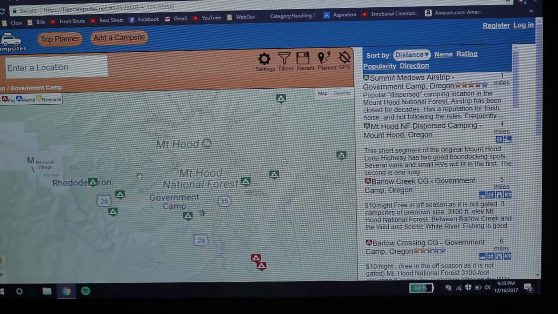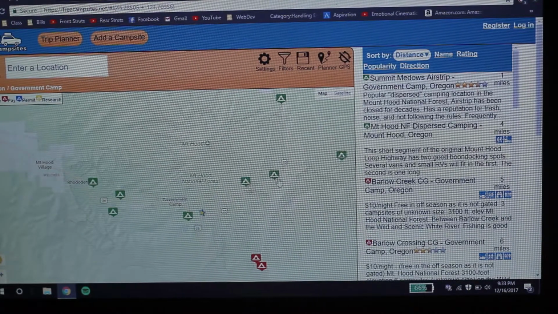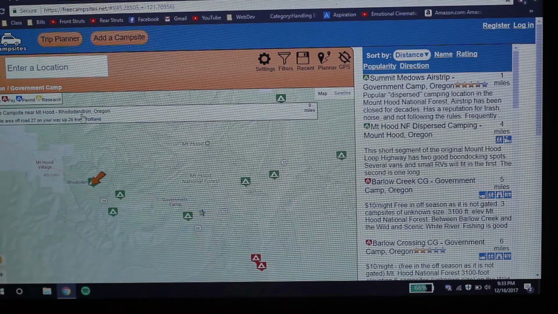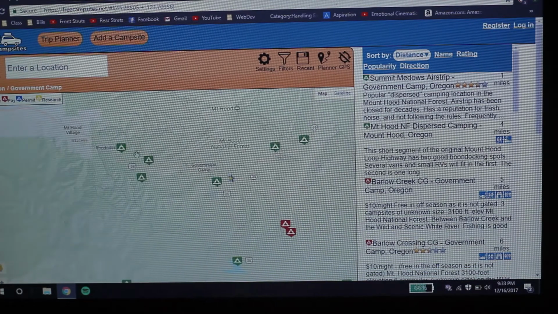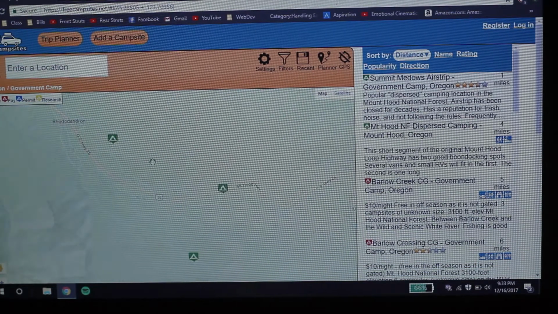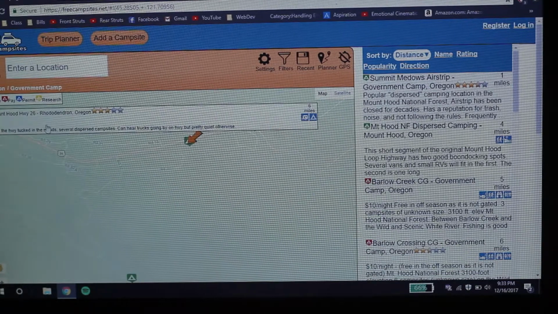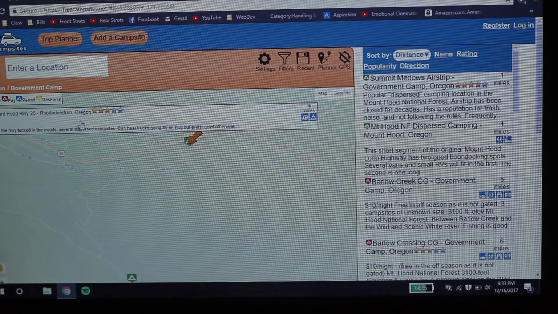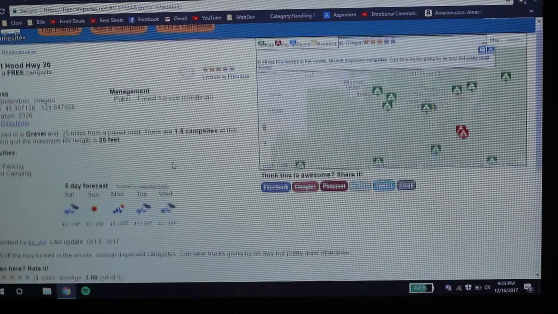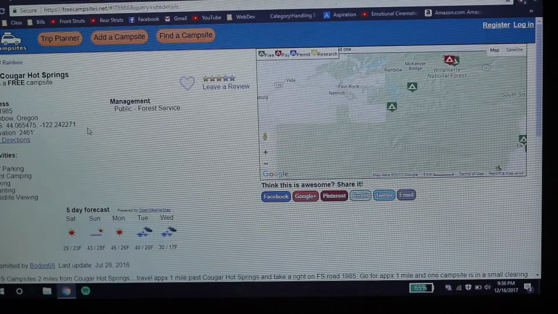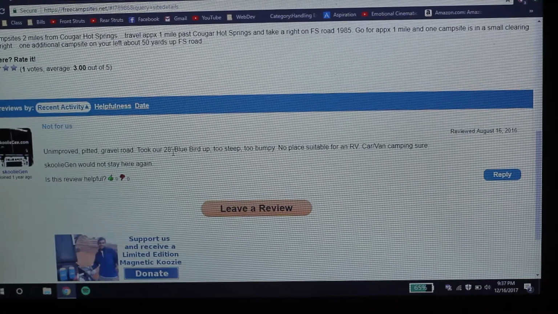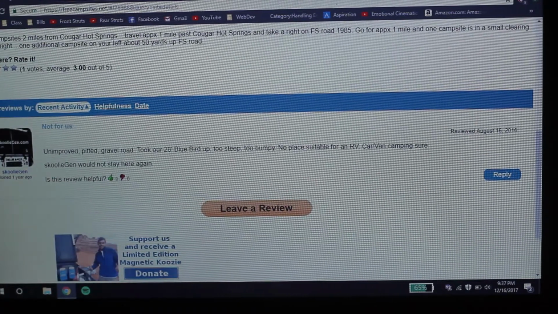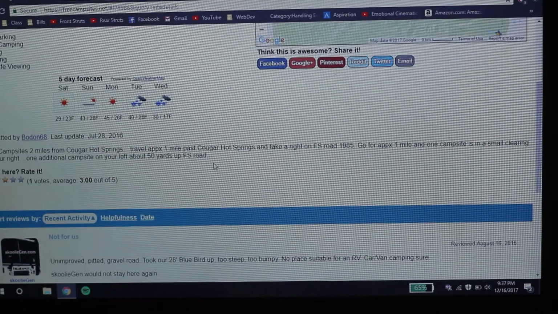So we're zoomed in here on Mount Hood, and you can see tons of green icons everywhere. Those are all free campsites submitted by users of this website, which are moderated, so you know that they're not fake. This is also a good way to cross-reference with the National Forest websites, just to get more information or pictures, or like if your trailer or Class B will fit. Here's one. It's just off the highway, tucked in the woods, several dispersed campsites. You can hear trucks going by on the highway, but pretty quiet otherwise. And this one lists a max RV length of 25. So here's an example of one that would be very helpful to know about before heading up there. Took our 28-foot, too steep, too bumpy, no place suitable for an RV. So without reading this, you might have been in for a very rough experience.